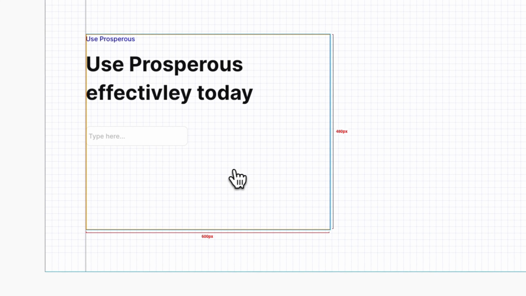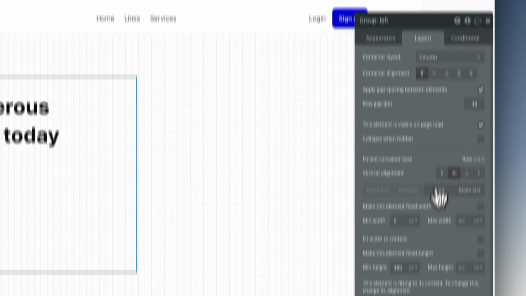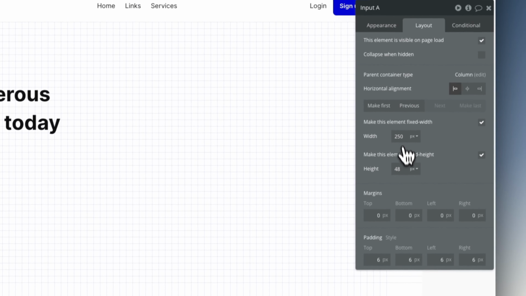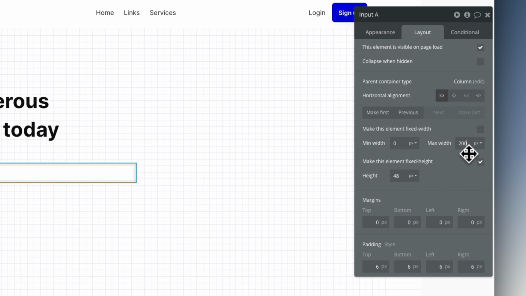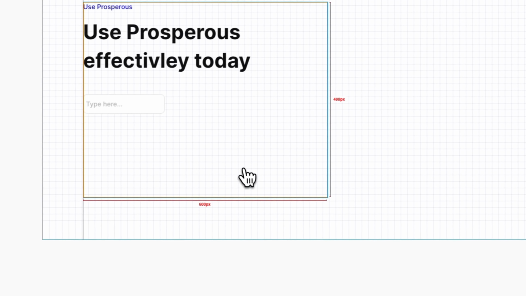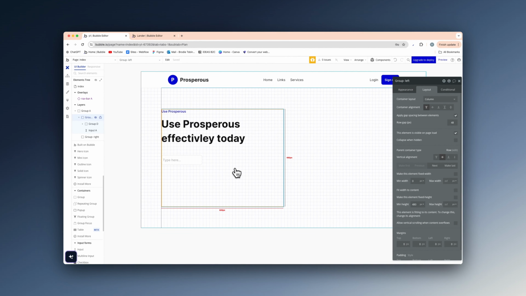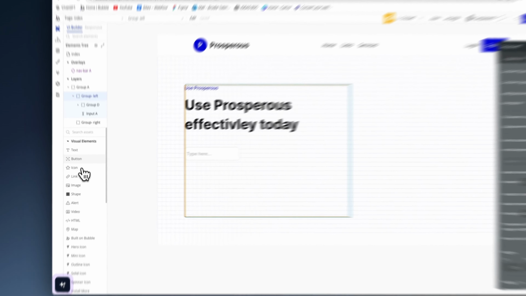All right. So we have an input and we want to set no min height on the input. Or input height 48, correct? No min width. Max width will go 200, like so. And then what we'll add is a button. So let's grab a button element here.